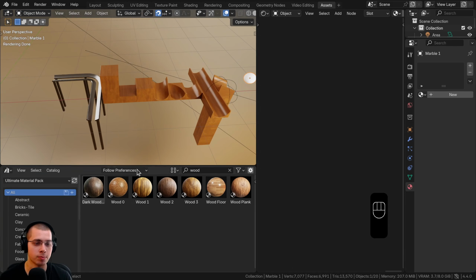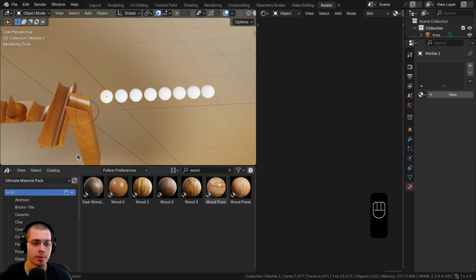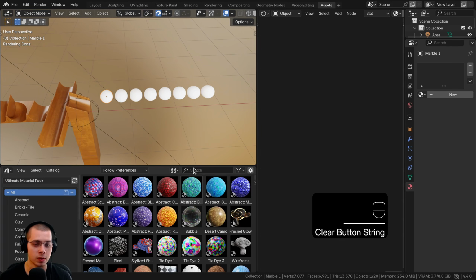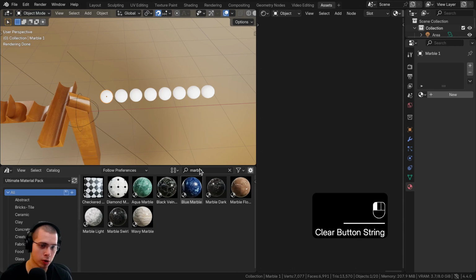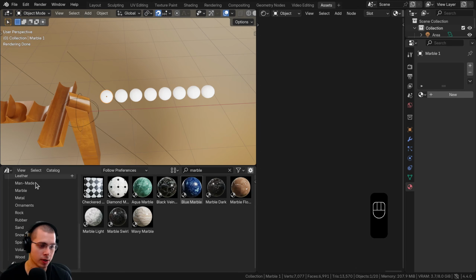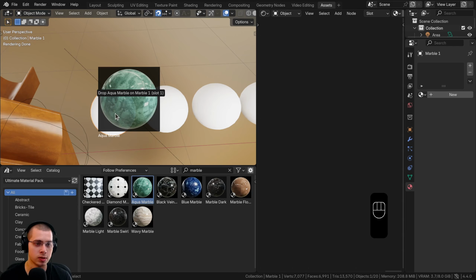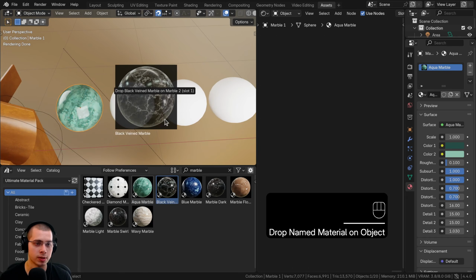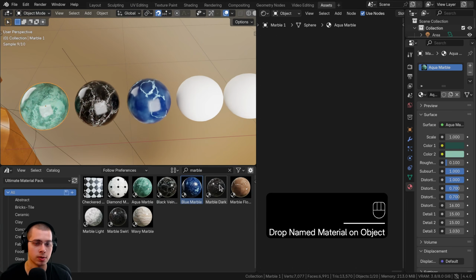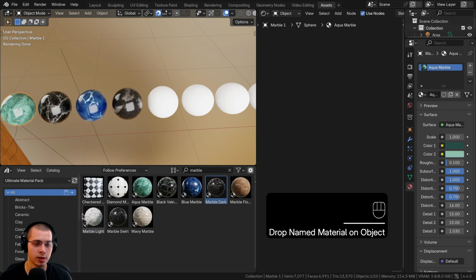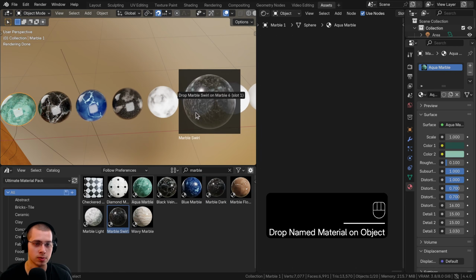So here in the asset browser, I have my Ultimate Material Pack set up as an asset library. So I'm going to delete the wood search, and I'm going to search for marble. Or if you want to, you can also just go down here and find the marble in the outliner. And now what I can do is I can just click and drag and drop all of these marble materials on to the marbles. So just drop all the materials here. I'm going to add this one, also this one.